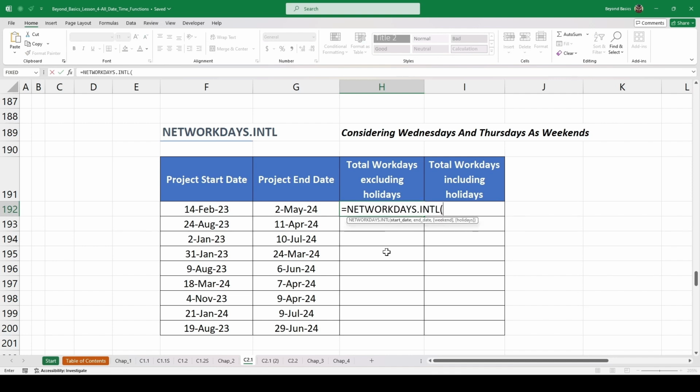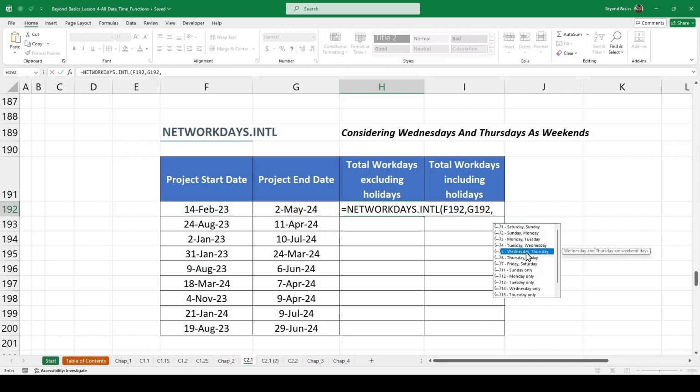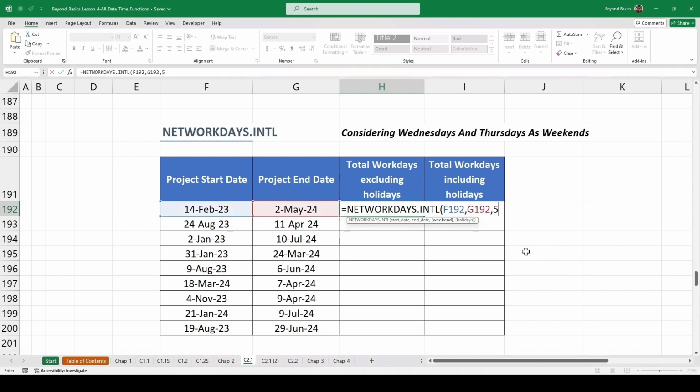Press tab to select it. This function takes three arguments. The start date, select it, comma, the end date, comma, and a weekend parameter. The weekend parameter is a number or a string that specifies which days are weekends. Under weekend, we will select number 5 as we want Wednesdays and Thursdays to be the weekends. Select it by pressing tab, close parenthesis, and once again at the end, we will add the word days using ampersand within quotes.